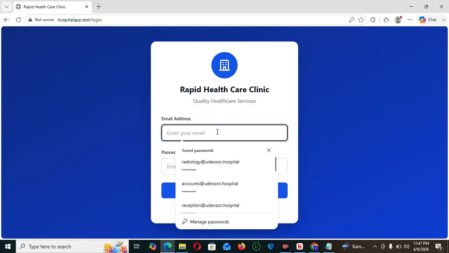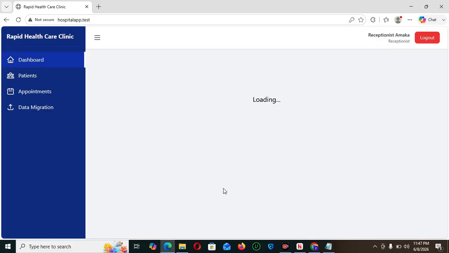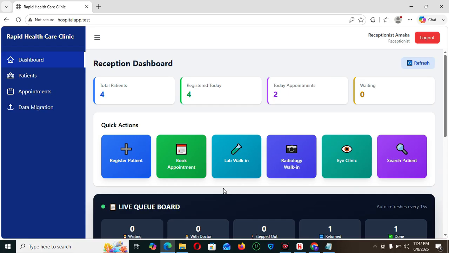So let's look quickly at the case of an admitted patient. Let's come in as a receptionist. Let's look at an admitted patient. Like we have said, we have seen before what happened.